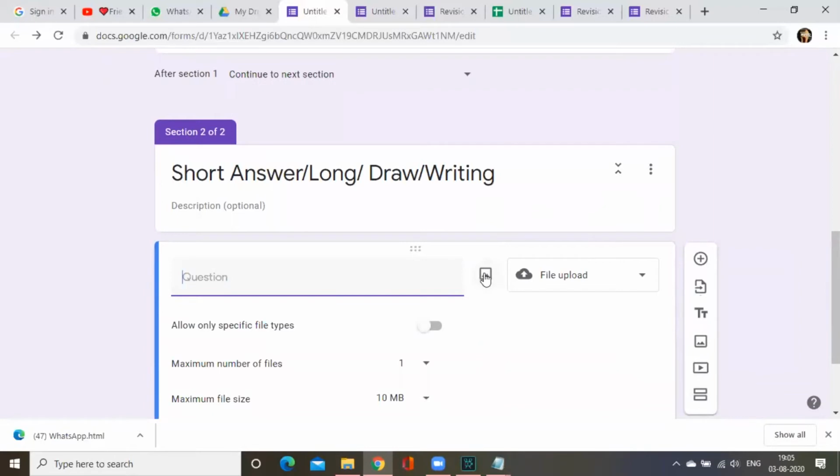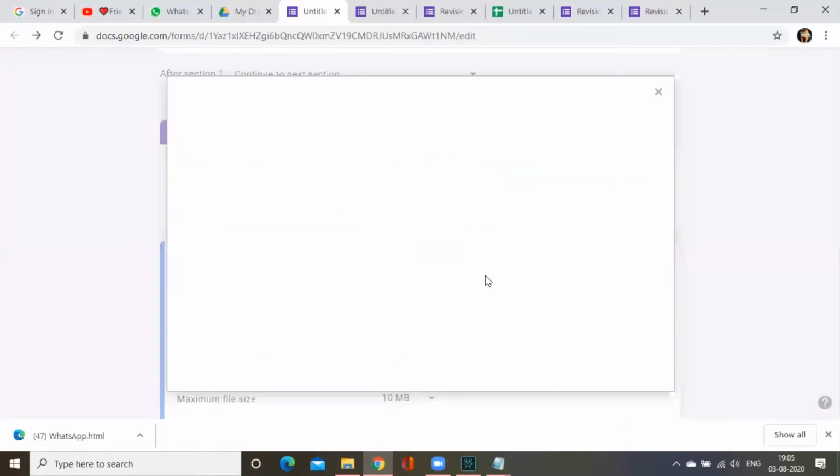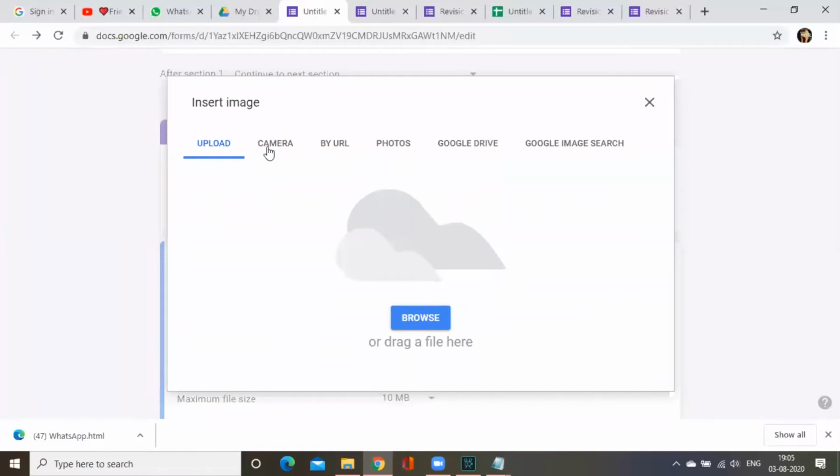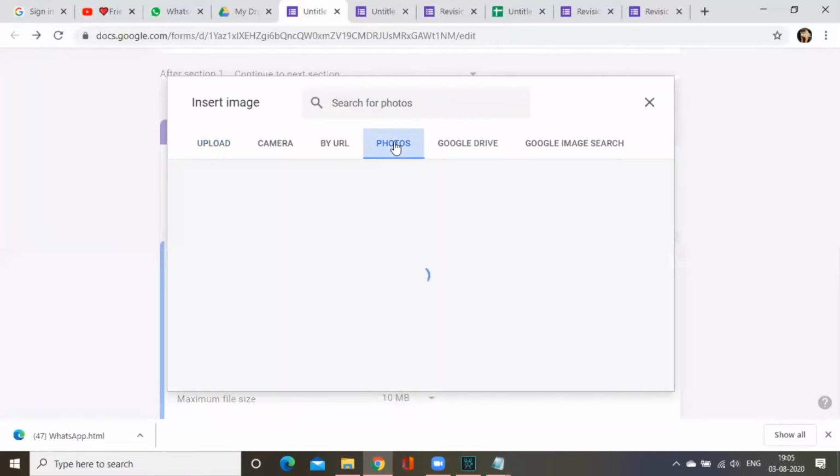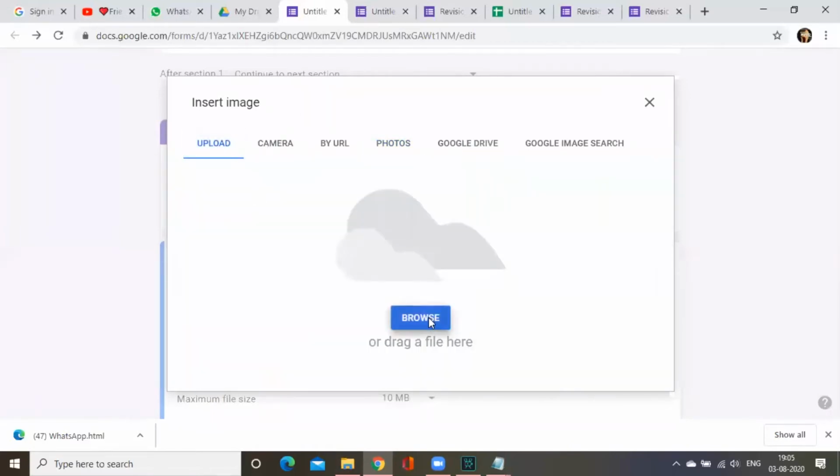Okay, in file upload, if you want you can write the question here, but better go for the picture. Just select the image from your camera or photos, and upload.